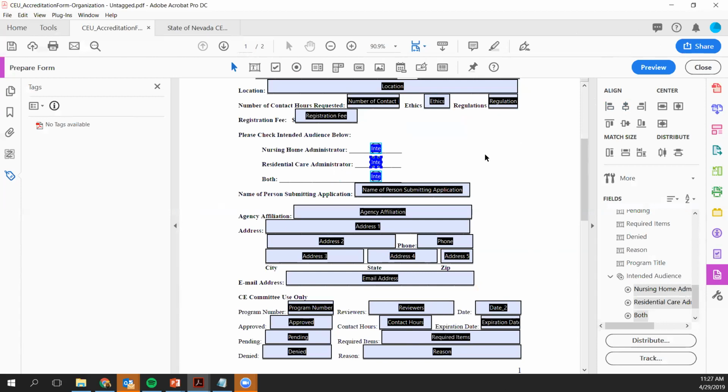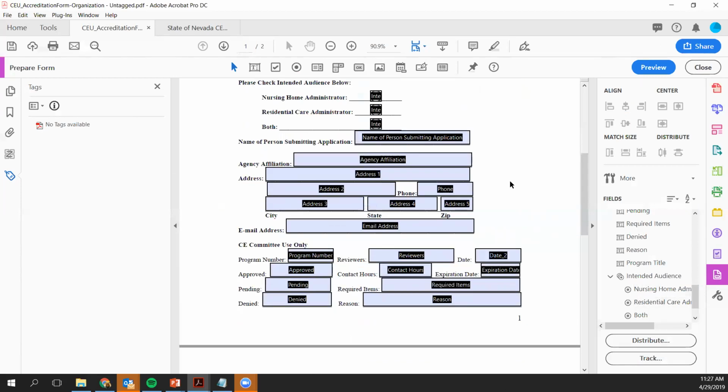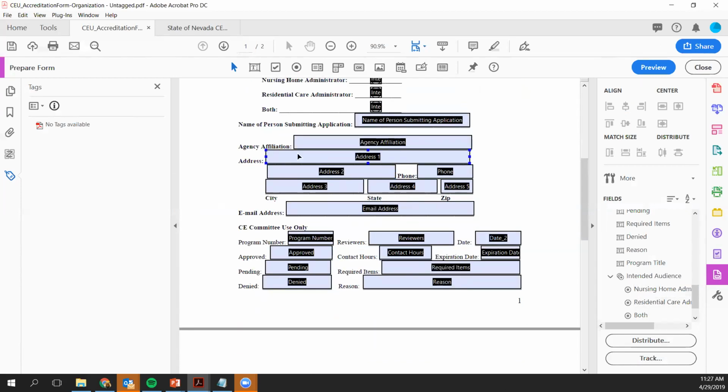There's some other fields we need to fix. The big one here is for address. You'll notice that for address, the fields are named address 1, address 2, address 3, address 4, address 5. This is because the visual labels for city, state, and zip are below.